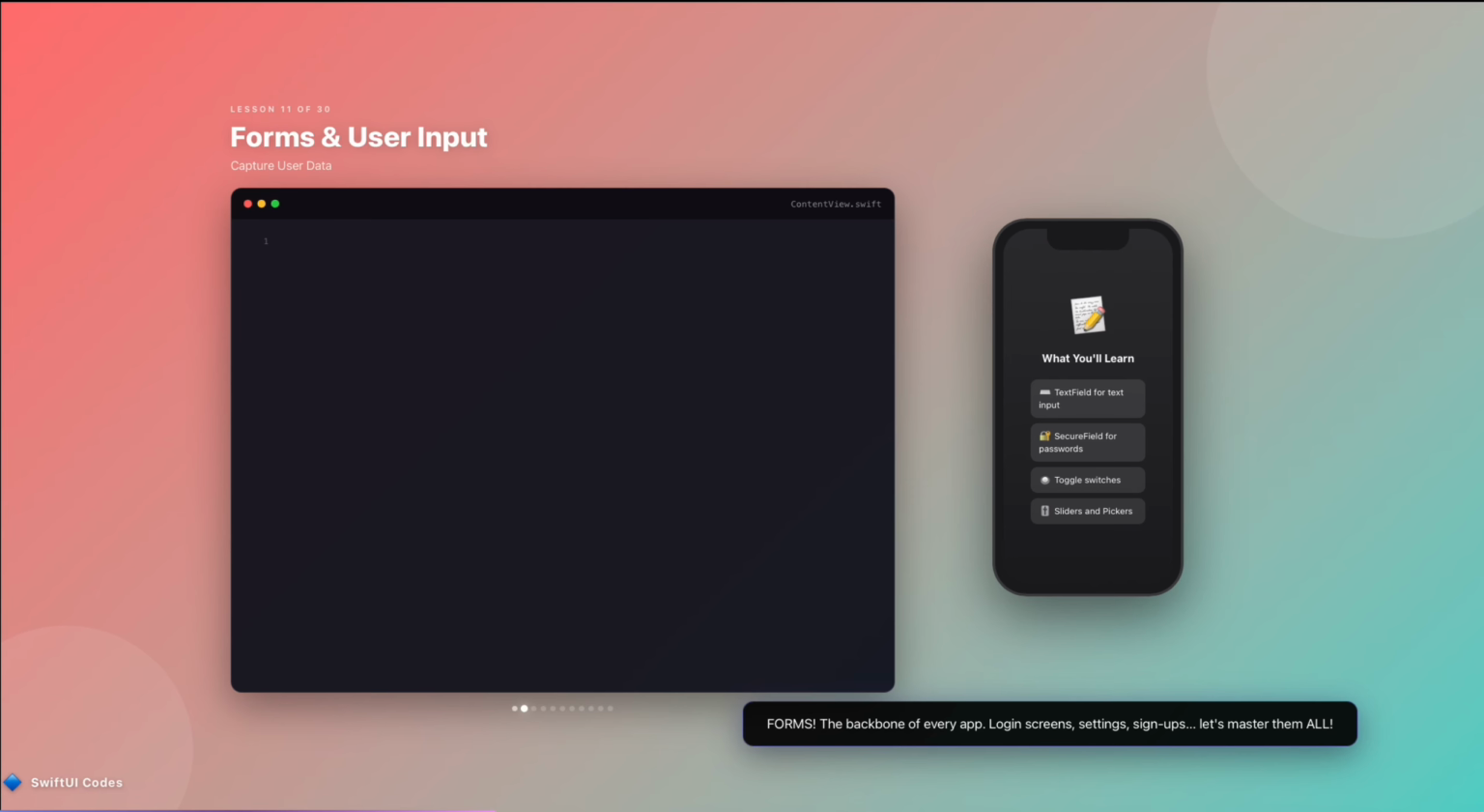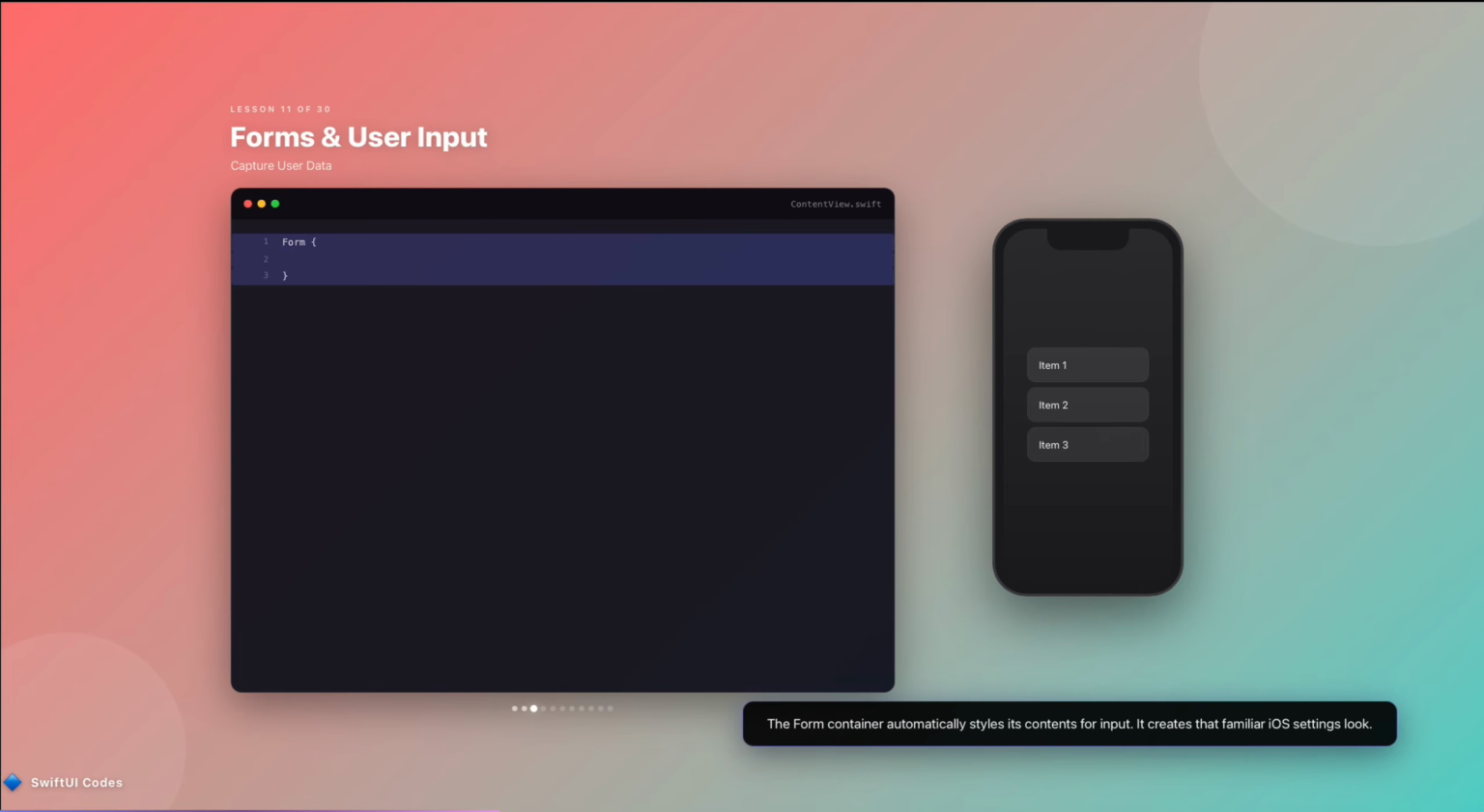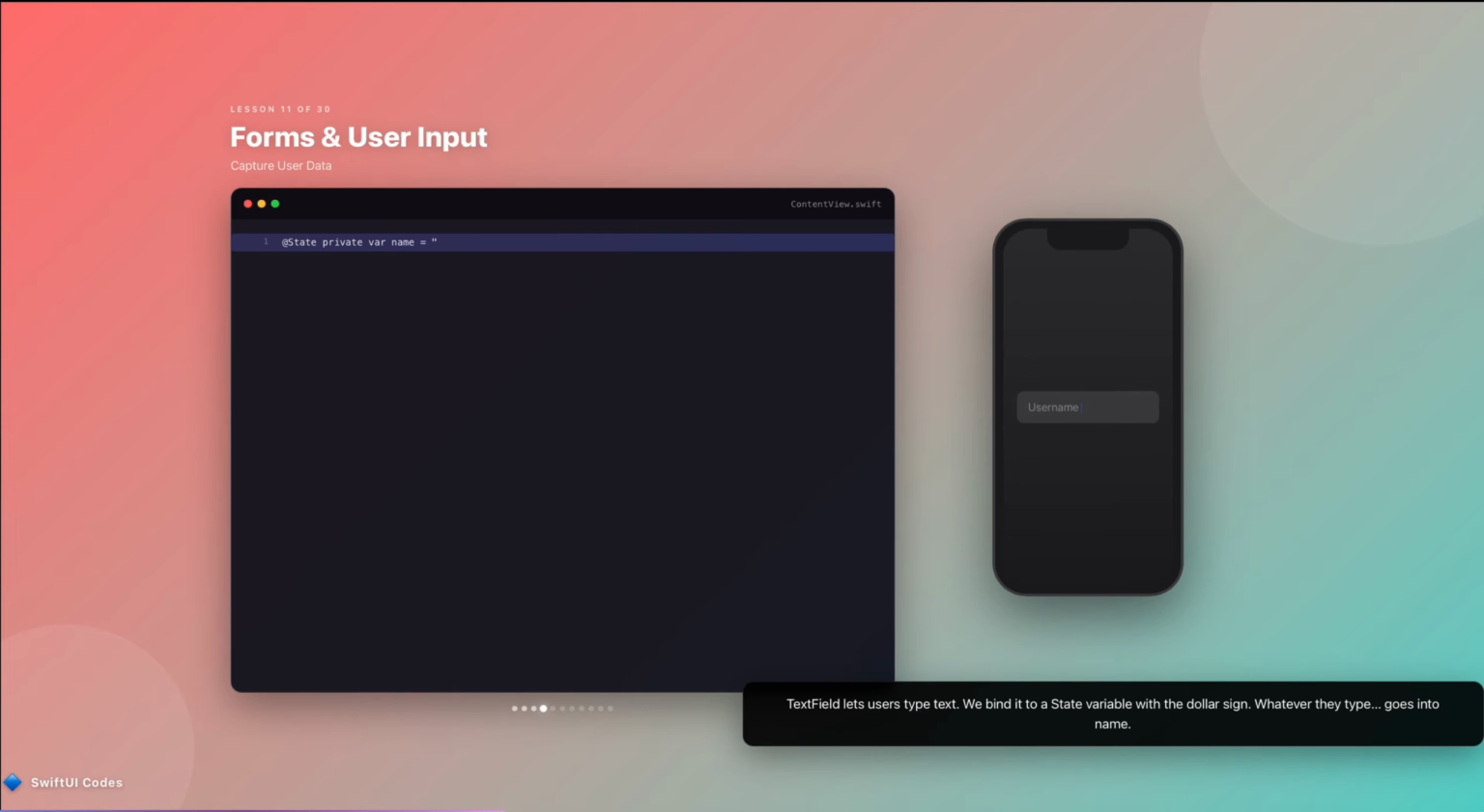Forms, the backbone of every app. Login screens, settings, signups, let's master them all. The form container automatically styles its contents for input. It creates that familiar iOS settings look.